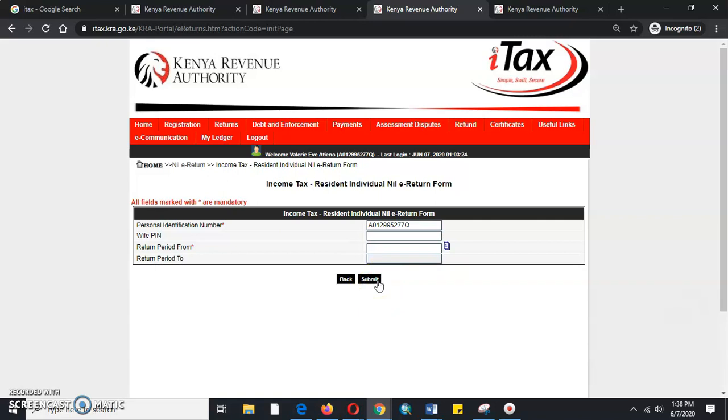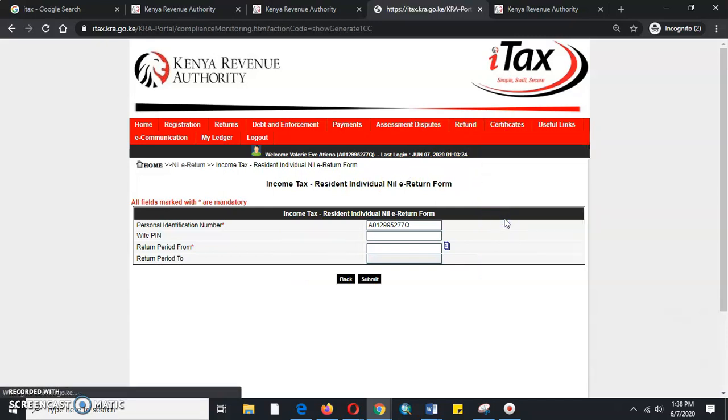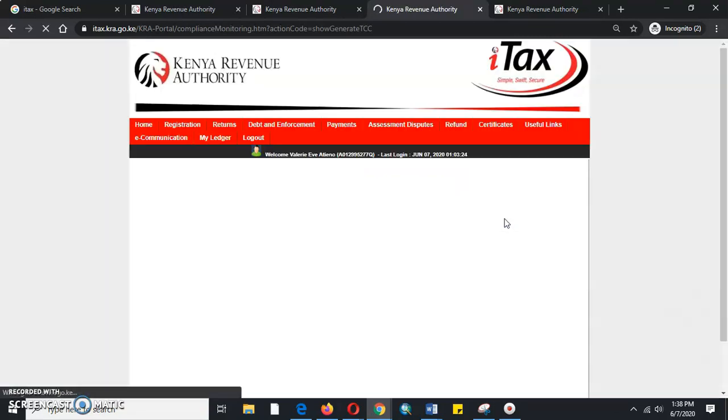Secondly, we were to generate the iTax compliance certificate. You will come here to certificate, apply for tax compliance certificate. We will apply for one. Once we press apply for one, it will take us to a step.